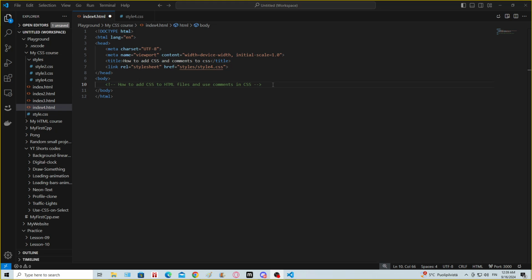In this episode we will be discussing how to add CSS to HTML files and use comments in CSS. So first of all, there are three ways to insert a CSS style sheet, and I'm going to show them to you. When a browser reads a style sheet, it will format the HTML document according to the information in this style sheet, and there are three ways to insert CSS.